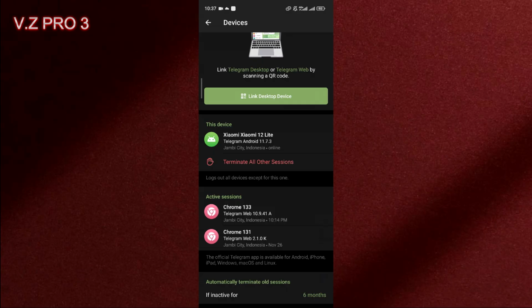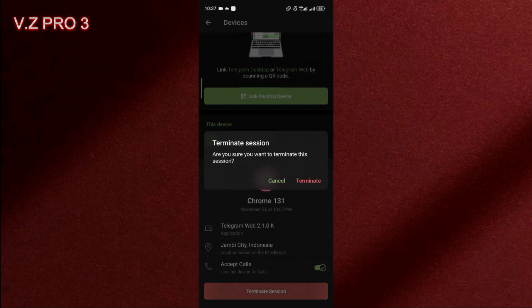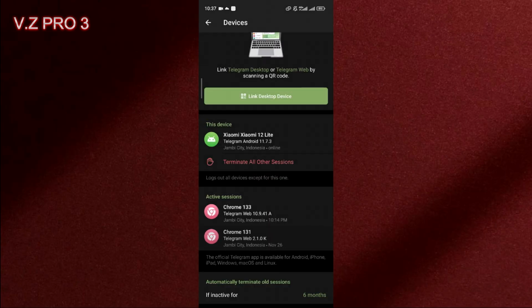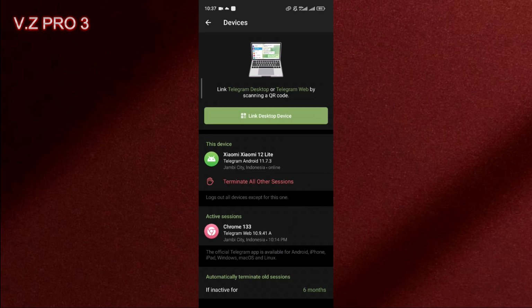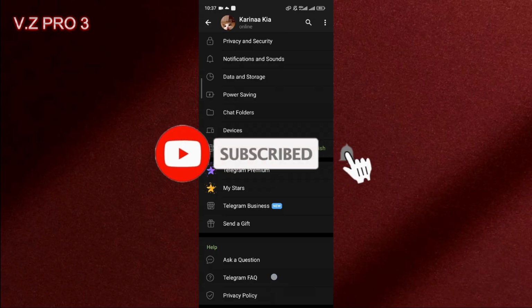And if you want to log out from one of these, you can just choose the device that you want to remove. For example, you want to choose this one. You want to remove this one, you want to terminate. You can terminate sessions. Choose terminate session. You can choose terminate so that device will be removed, will be logged out from your Telegram account. So simple, right? So that is how to log out from devices that connected with your Telegram account.